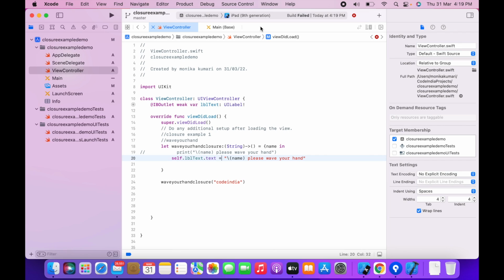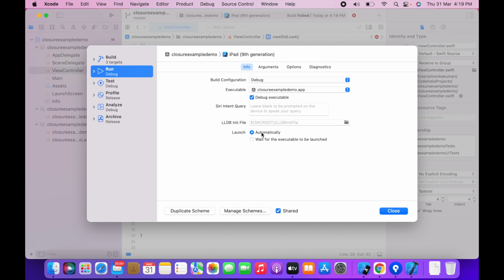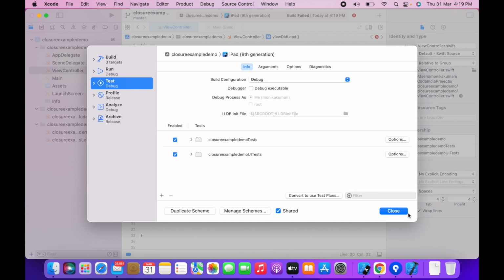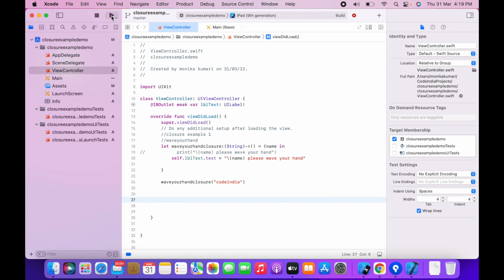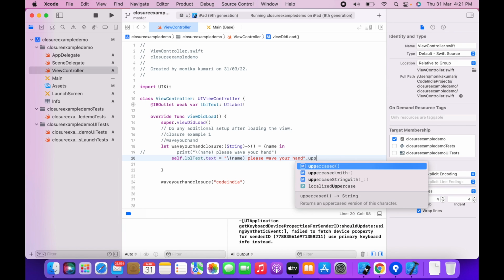Now let me run my code. Now I am not using my debugger portion, so I am just disabling this debug on from my edit scheme so that my Xcode runs faster and the simulator is launched easily. Now my simulator is launched and you can see the text is written on the label.